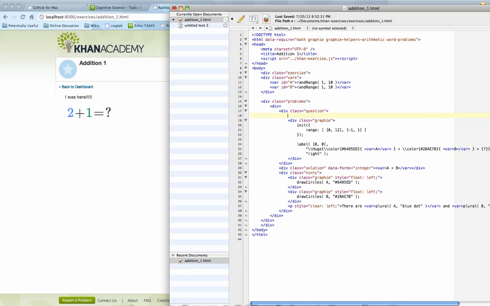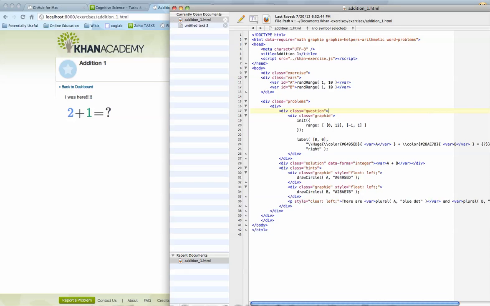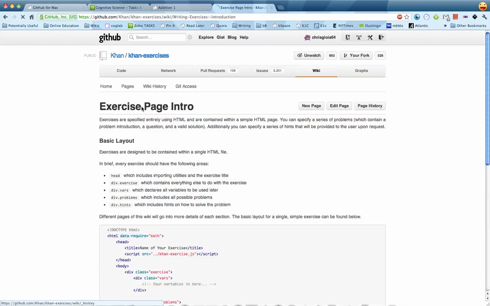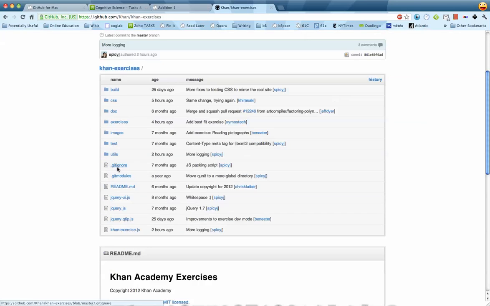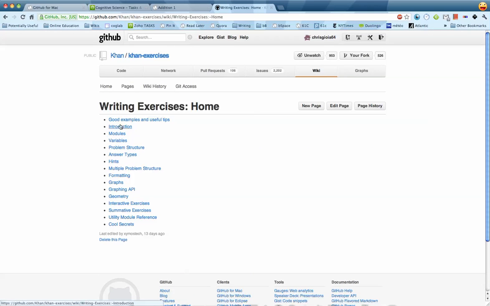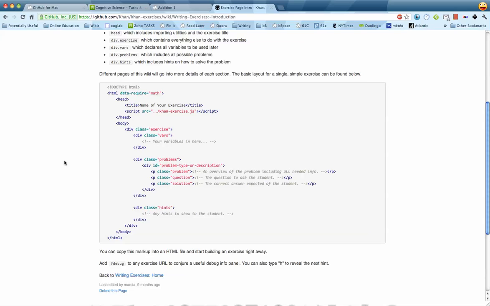So this is an HTML page. It's actually a combination of HTML, JavaScript, and some of their own tagging language, but the documentation is pretty well defined, so you could go through it and see what each of these things does. The best way to learn about it is probably to go to Khan Exercises, to their GitHub account, and go down here in the README and look at how to write exercises. And their introduction would give you a layout of what each of these things do. So we're just going to play around with it a bit.